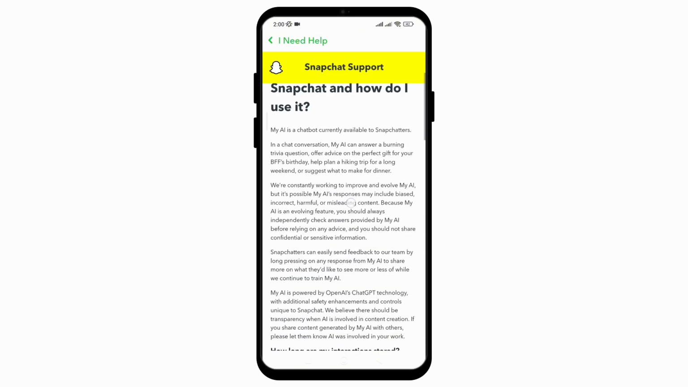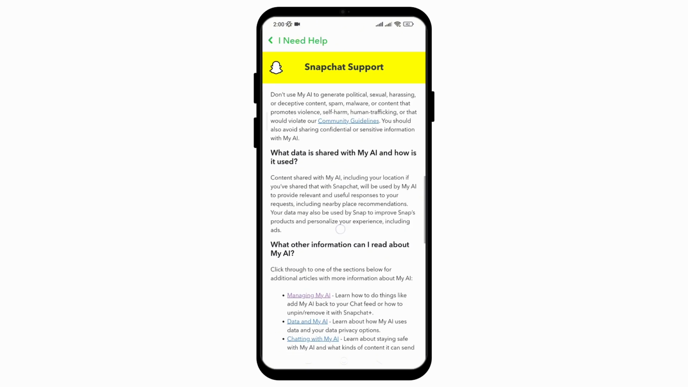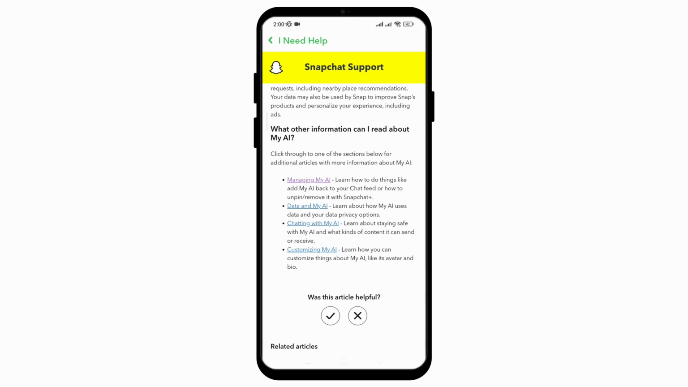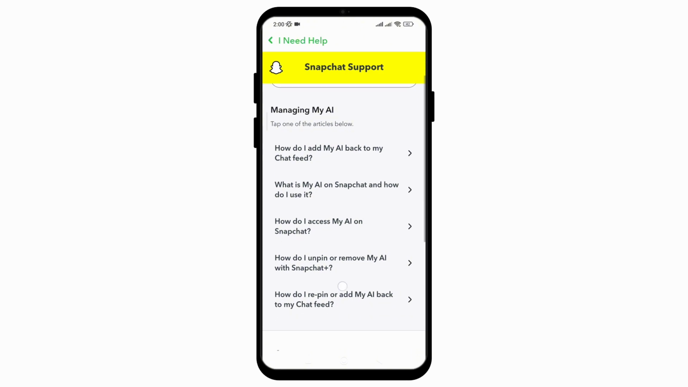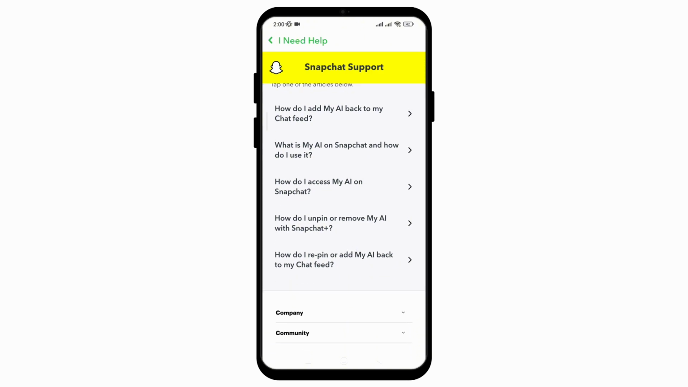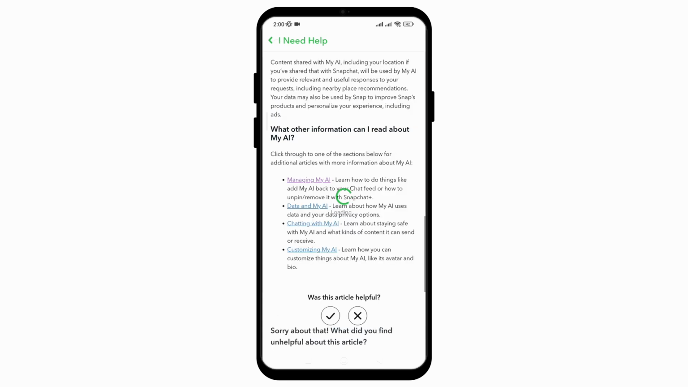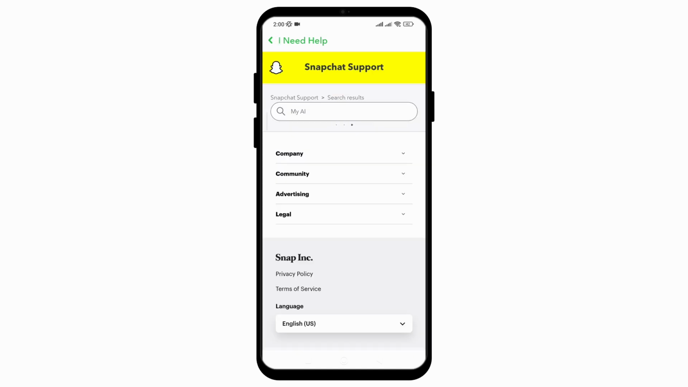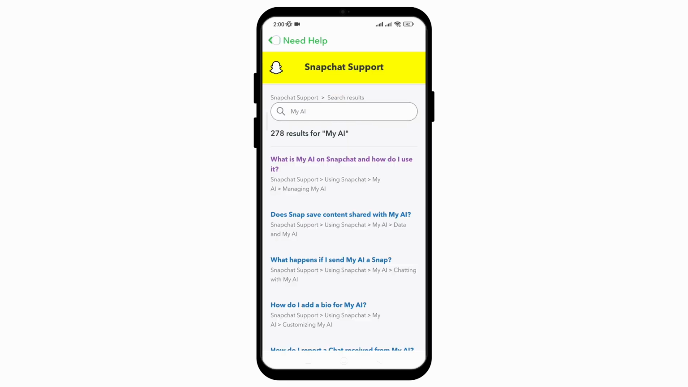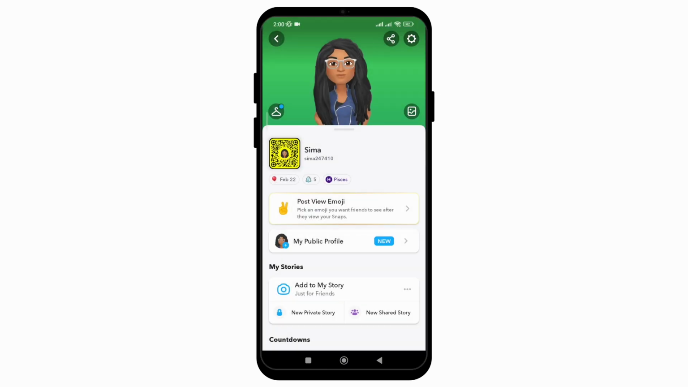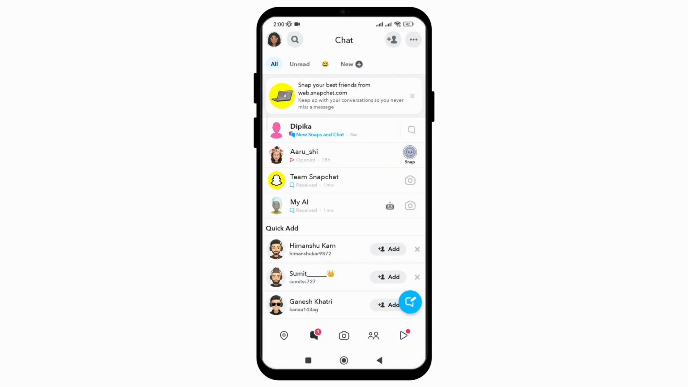When you open that, you need to scroll below and then you will see the option of managing My AI. Click on it and then you will be directed to a page with numerous questions. You need to click on how do I unpin or remove My AI from Snapchat. As you can see, there's the option of Snapchat Plus. That means you can only disable My AI if you are a premium user of Snapchat. But let me tell you how you can easily remove it if you are not a premium user.